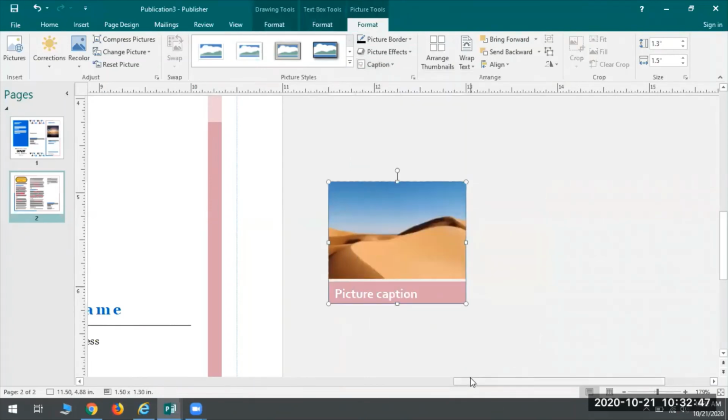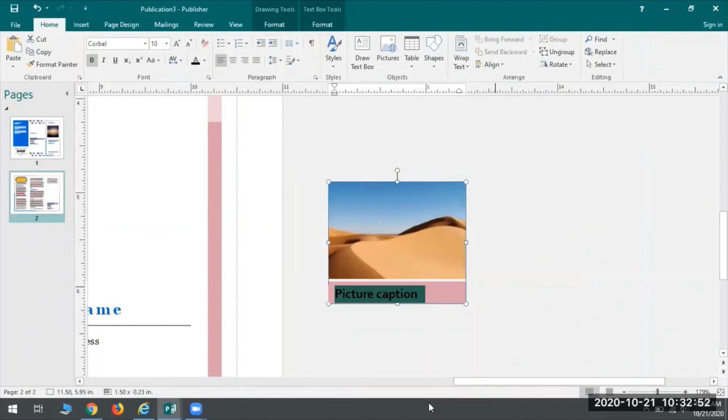There we go. Okay. Now I'm just going to click where it says Picture Caption, and I'm going to type in whatever text that I want here. So let's say that this caption is going to be 2000 to 2010. There we go. Okay.